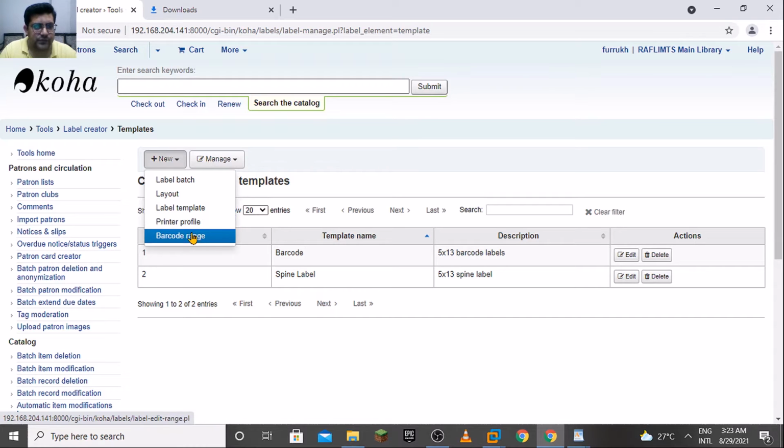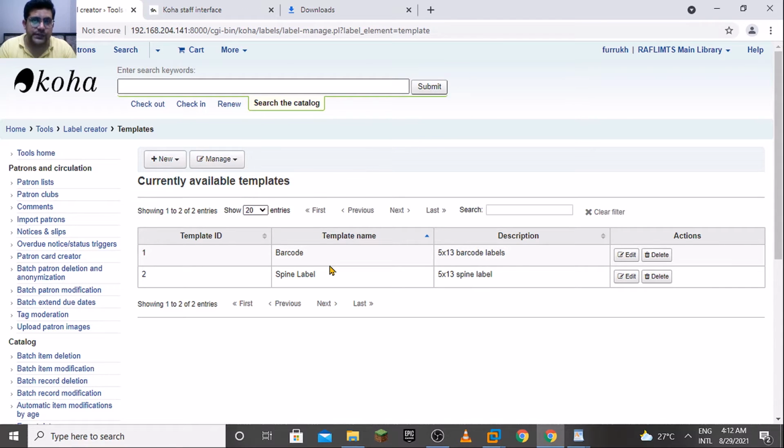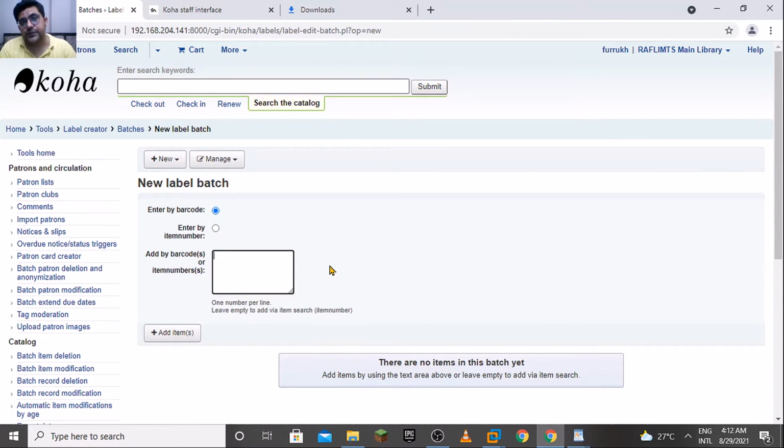we can print within a barcode range, and we can use a label batch as well. So we can create a label batch here, and we need to provide the barcode numbers or item numbers of particular items. Those we need to print as spine labels, or those we need to print as barcode labels. So we can add the barcode number here one by one, or we can use this option for item number, and we can use this option to add randomly.